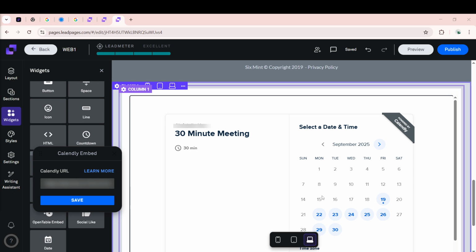Your Calendly is now successfully connected to your Leadpages landing page. This integration not only helps in providing a smoother user experience, but also aids in enhancing your professional presence online. By following these simple steps, you can now efficiently manage your bookings right from your web page.